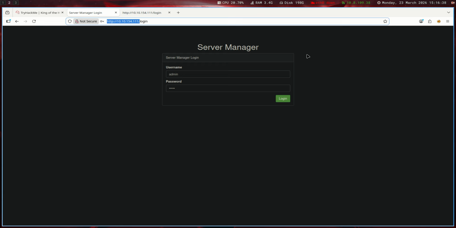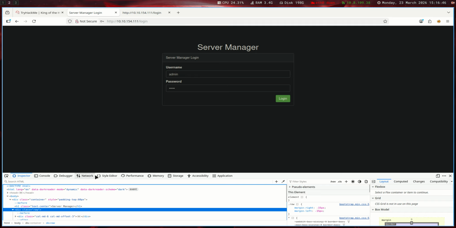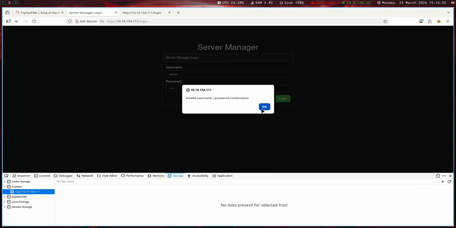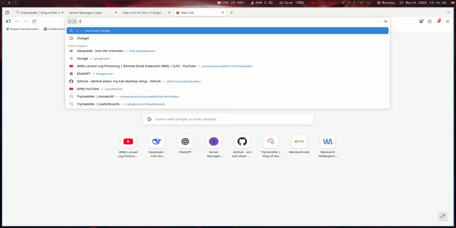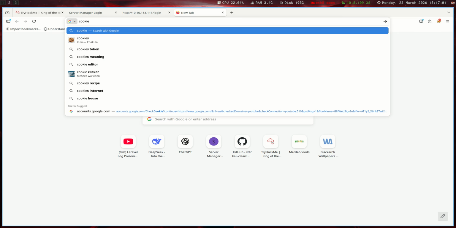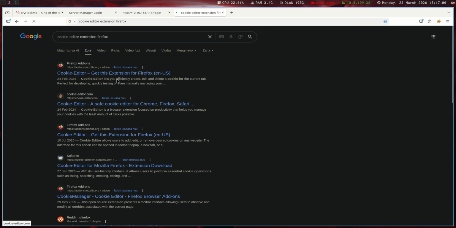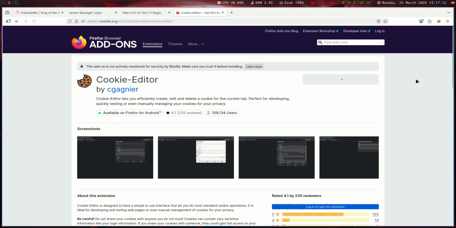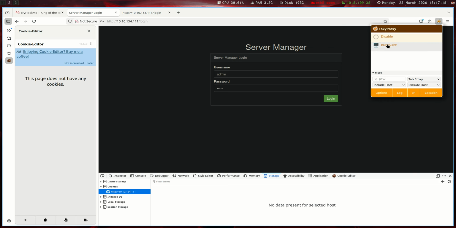Okay, so we can try. Inspect first, go to the storage and say login. Maybe we can try this cookie editor extension. Okay, so let's find this cookie editor. Okay, so we add the cookie editor extension. Okay, sorry.